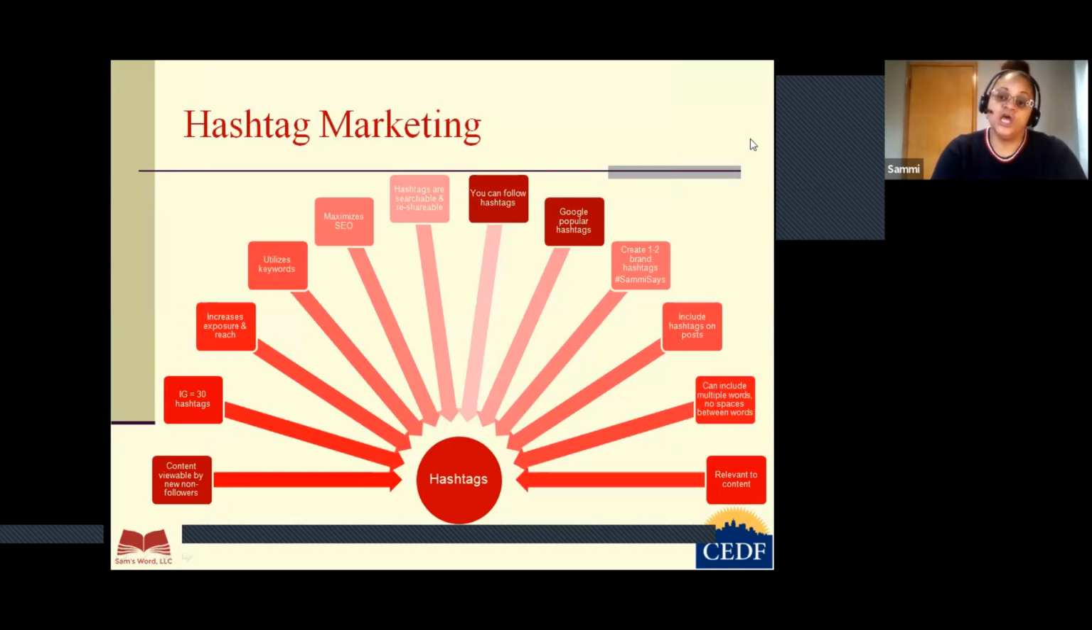But you want to make sure, so if I'm posting about resumes, my hashtags are not going to be about webinars and public speaking, because when people are searching for resumes, they're not going to be using the same keywords that they're using when they're searching for webinars. So you just want to make sure that everything's consistent.